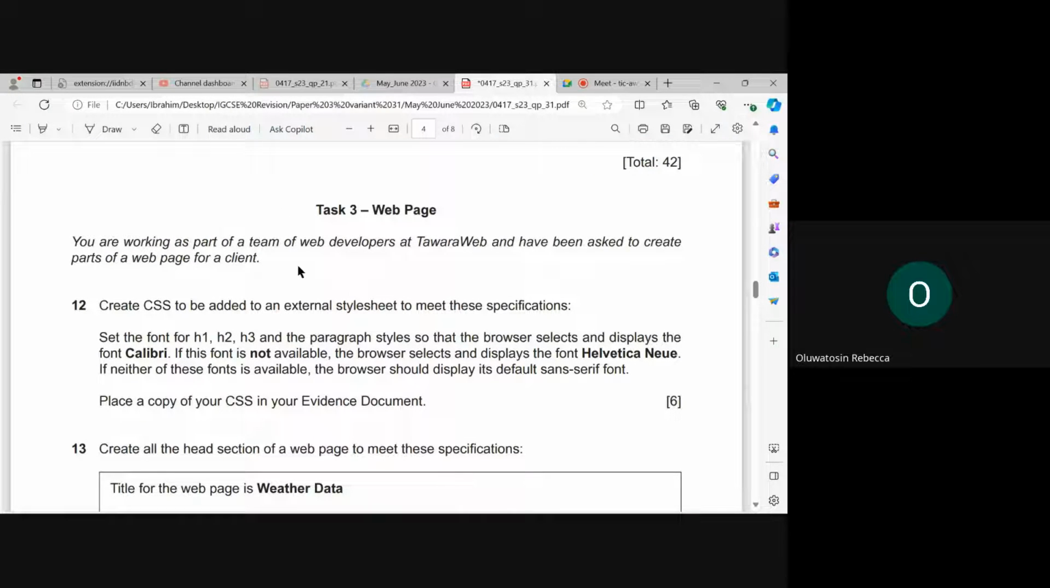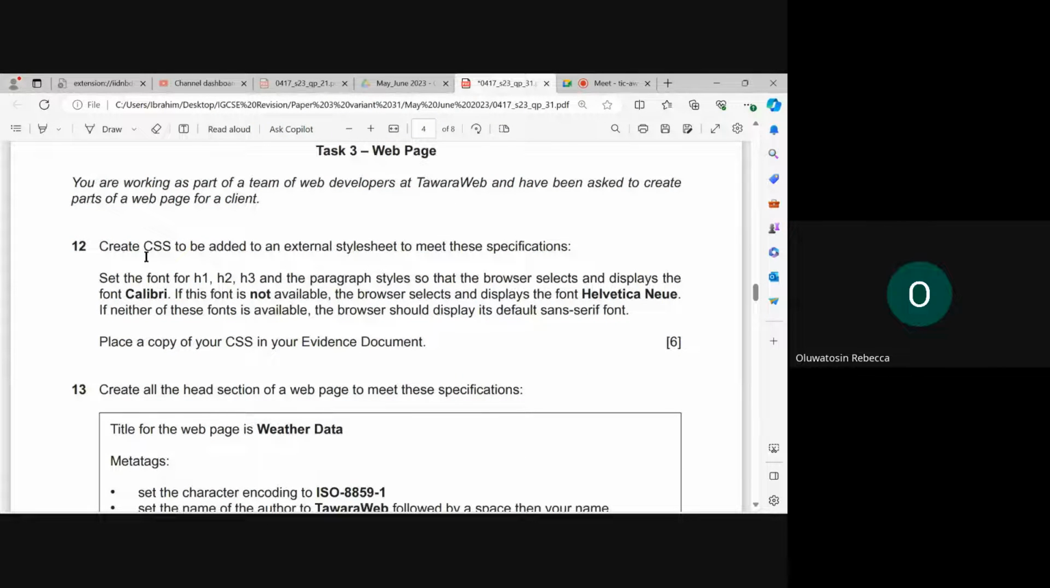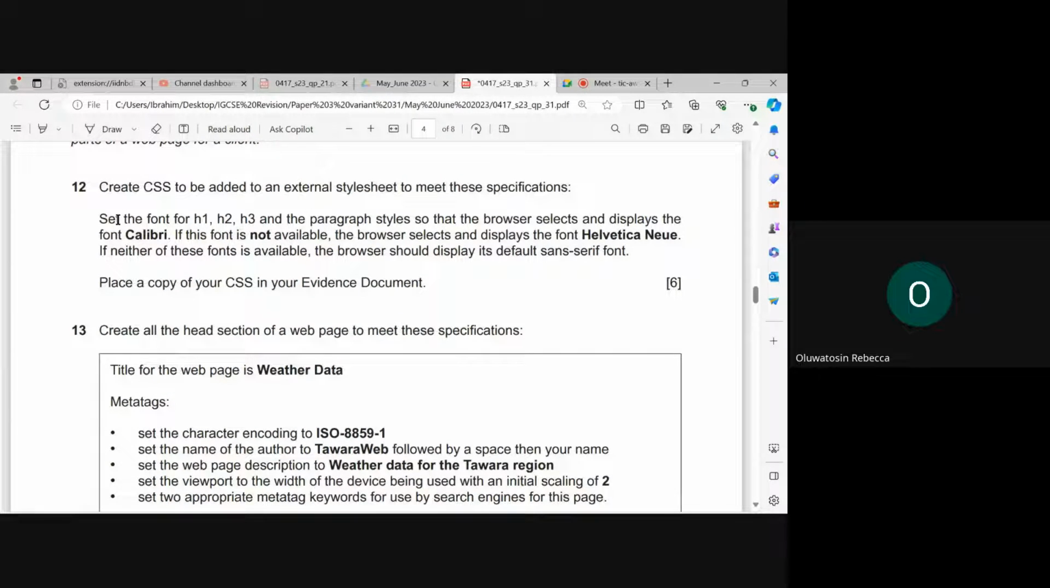So you're working as a web developer at Tawara Web, and I've been asked to create parts of a web page for a client. Create CSS to be added to an external style sheet to meet these specifications. Set the font for H1, H2, H3, and the paragraph styles so that the web browser selects and displays the font Calibri. If this font is not available, the web browser should select and display the font Helvetica. And if neither of these fonts is available, the browser should display its default sans serif font.